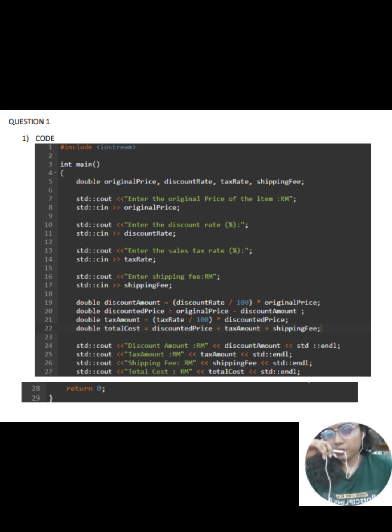Next, we prompt the user to enter the required inputs, which is the total price of the item, the discount rate as a percentage, the sales tax rate as a percentage, and also the shipping fee. This is done using the standard output for the prompt and the standard input to capture the user input. For example, the cout is enter the original price of the item, and also the input is original price.